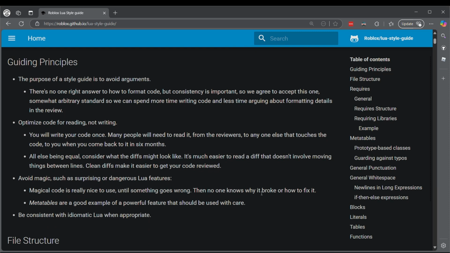This essentially talks about why this exists. And the main thing, this is something that I really try to drive home as much as possible when I'm talking to other people about learning to code: optimize your code for reading, not writing. You will write your code once. You might refactor it, but ideally you're going to write it once.